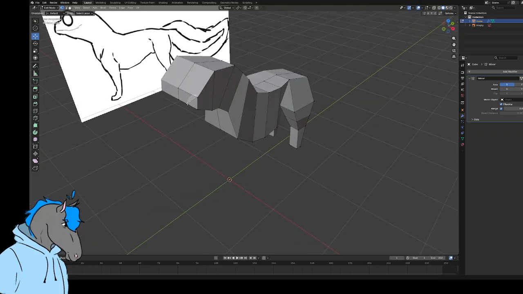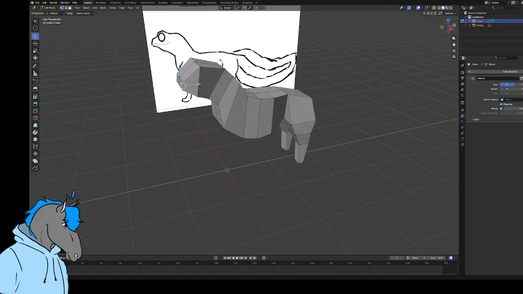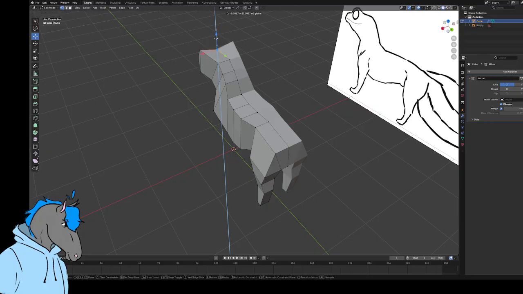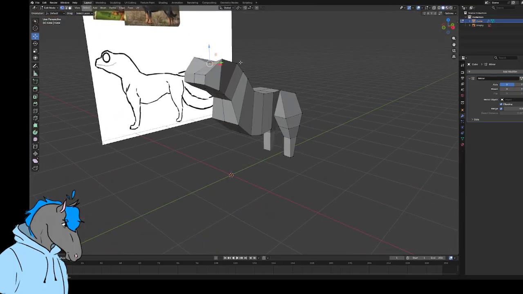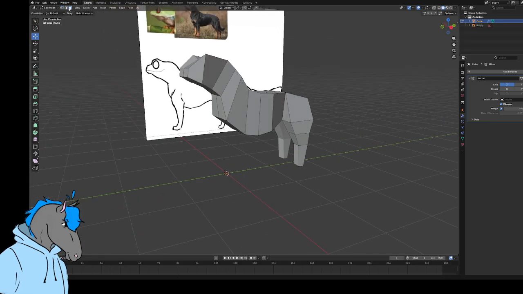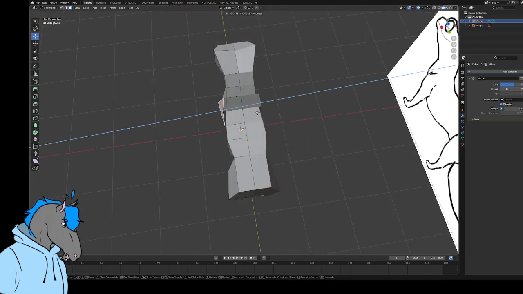Such a massive head. Probably bring this in a little bit. I don't know. I feel like it needs a massive head, but maybe not that big. Bring that down. Probably gonna put like an, oop, Control Z. Put like an eye there. Get the face. And now we're gonna extrude this.